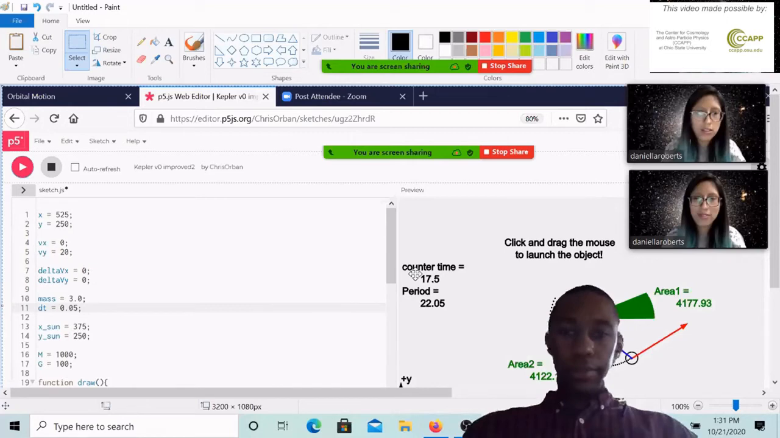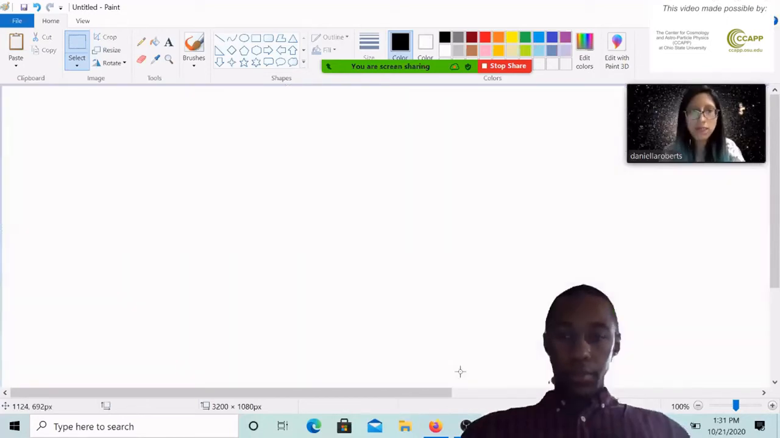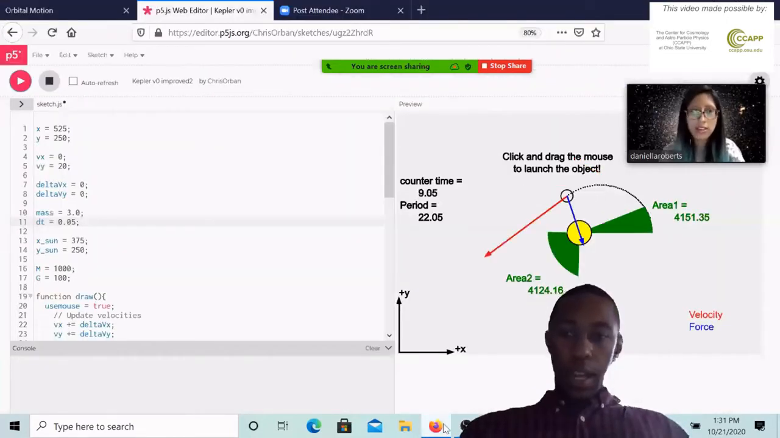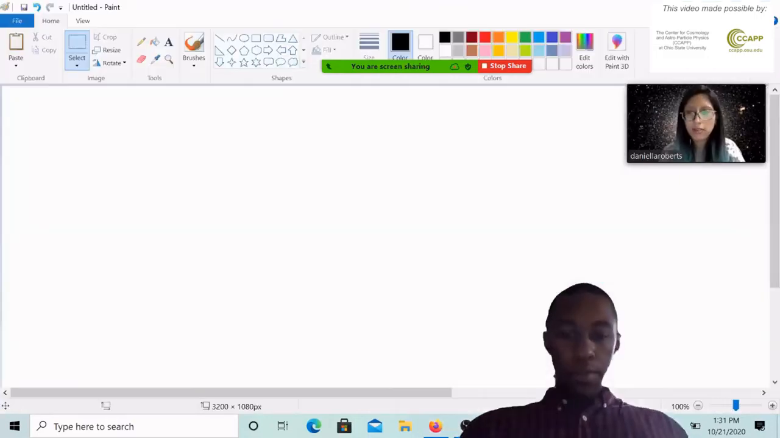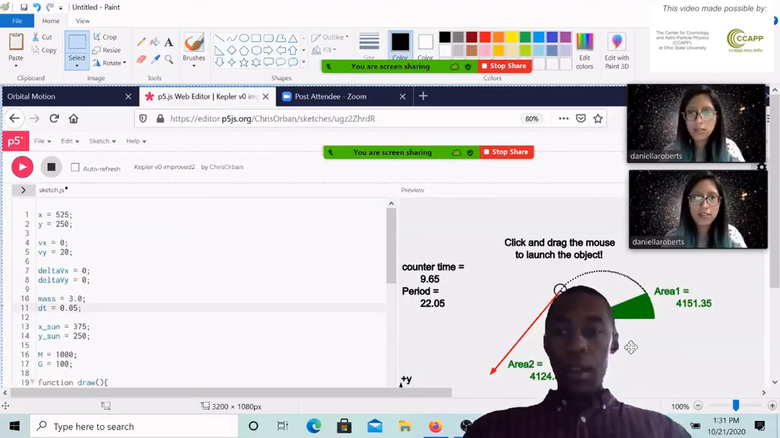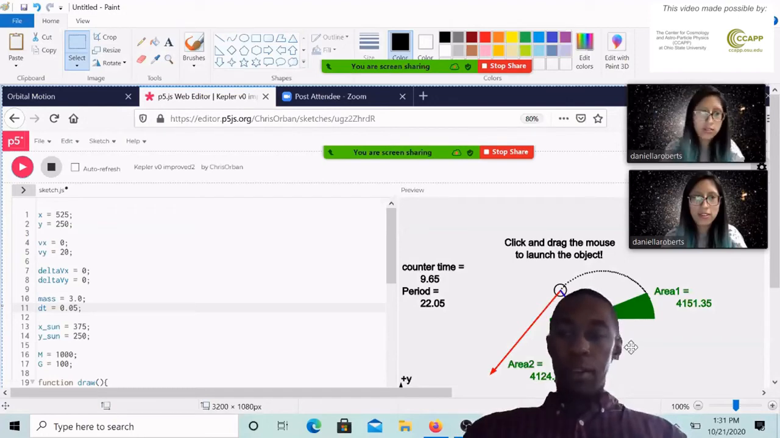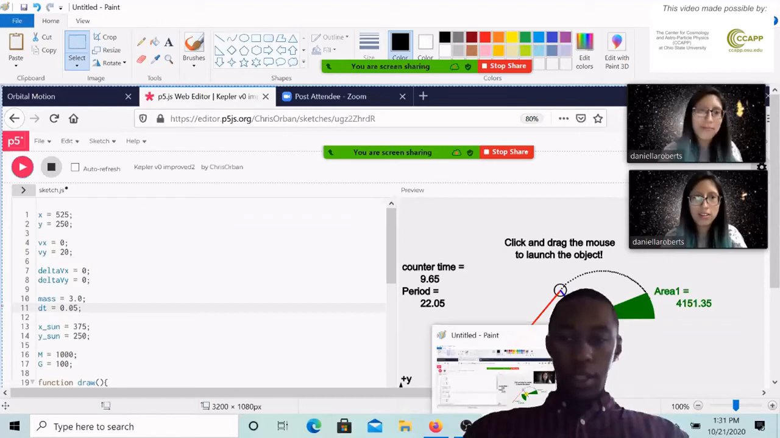Got it. And how about one more? Sounds good to me. Taking it now, we have, let's see, paste 90. Area 1, we have 4151.35. And for area 2, we have 4124.16. Got it.